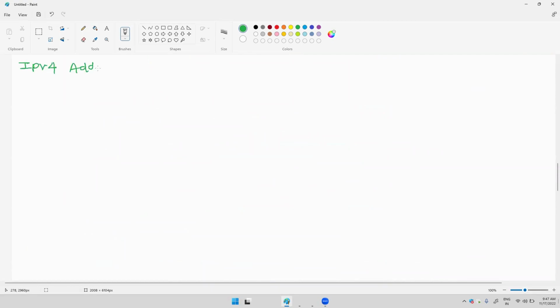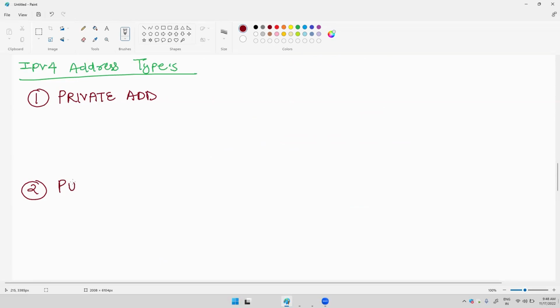IPv4 address types available. We are getting two types of address. First address is which one, dear? Private address, and second is Public address. Okay.